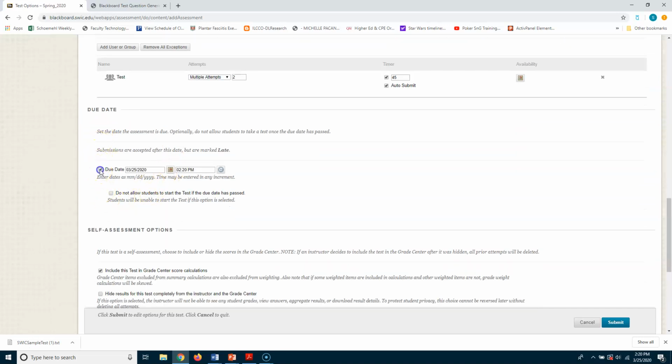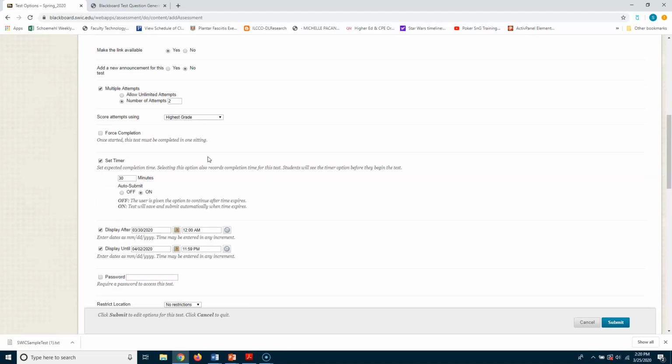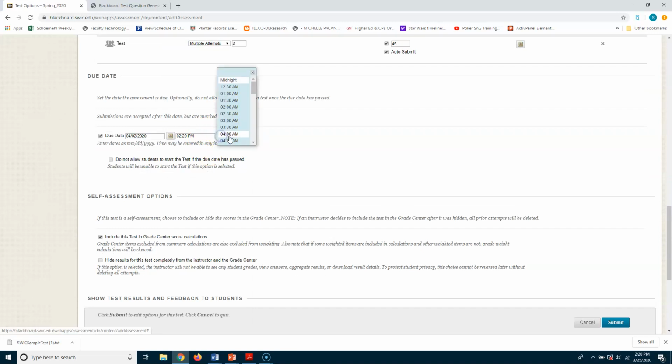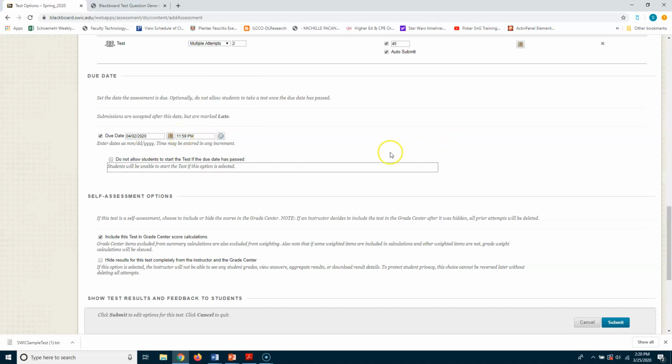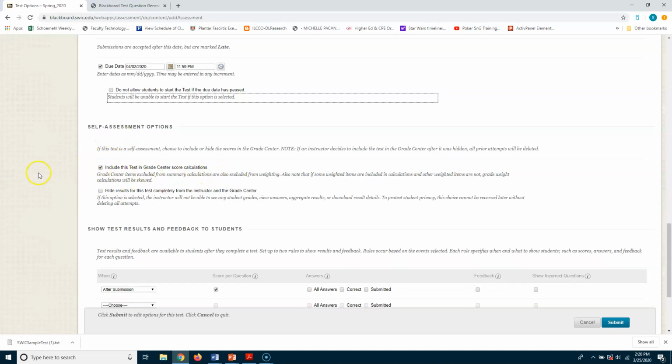I can also put a due date here, so whenever this test is due. So I think I said it was going to be due on the 2nd. So we'll make it due on the 2nd here as well. That way the test itself will show up under things that they need to get done. I want to make sure it says this test will be included in the grade center score calculations. So that's my self-assessment options there.